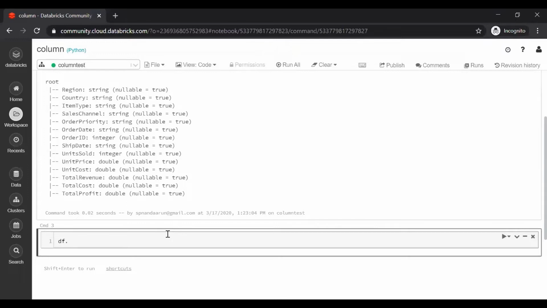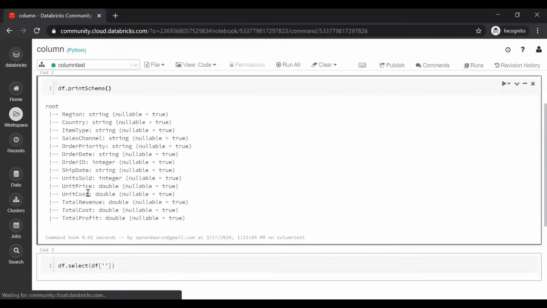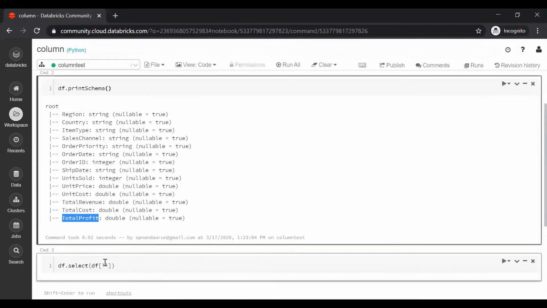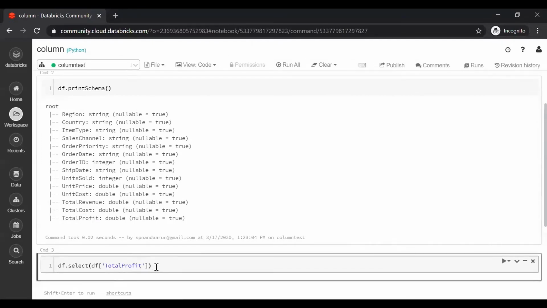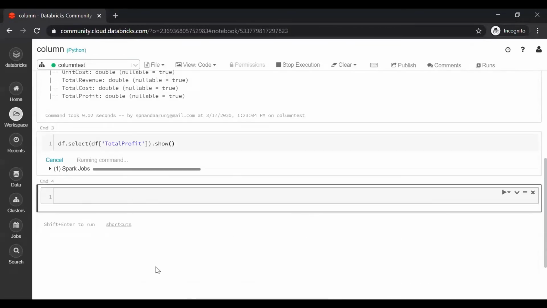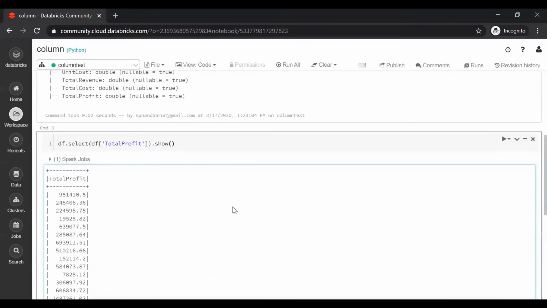Let's type the data frame and do the select. In the data frame, take the column as a dictionary, like total profit taken as a dictionary. And then we are going to chain the operations, and we are going to see the show method being used. We see the output. One benefit of using the canonical method is you can replace the column name at runtime.